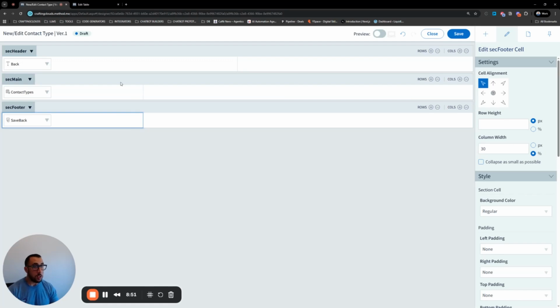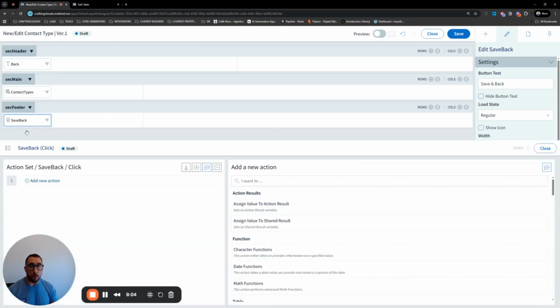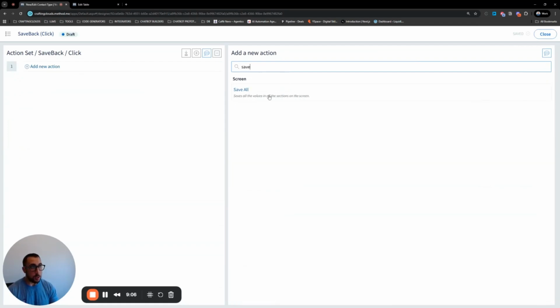Okay. If I left it to auto, it would just be a small button, and I actually kind of like the full size button. I think it's easier, more user friendly. So I'm just going to leave it to full. Okay. Now I'm going to go into this button and I'm going to put in a save action.